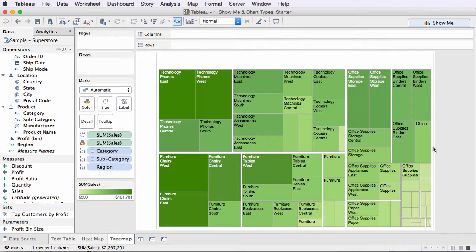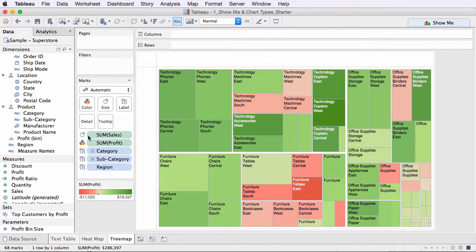So for instance, let's encode another quantitative value in this heat map. In addition to having sales, right now, sales is on both size and color. But let's change that. Let's go over and grab profit from measures and drag it up to color. And now you can start to see some extremes.